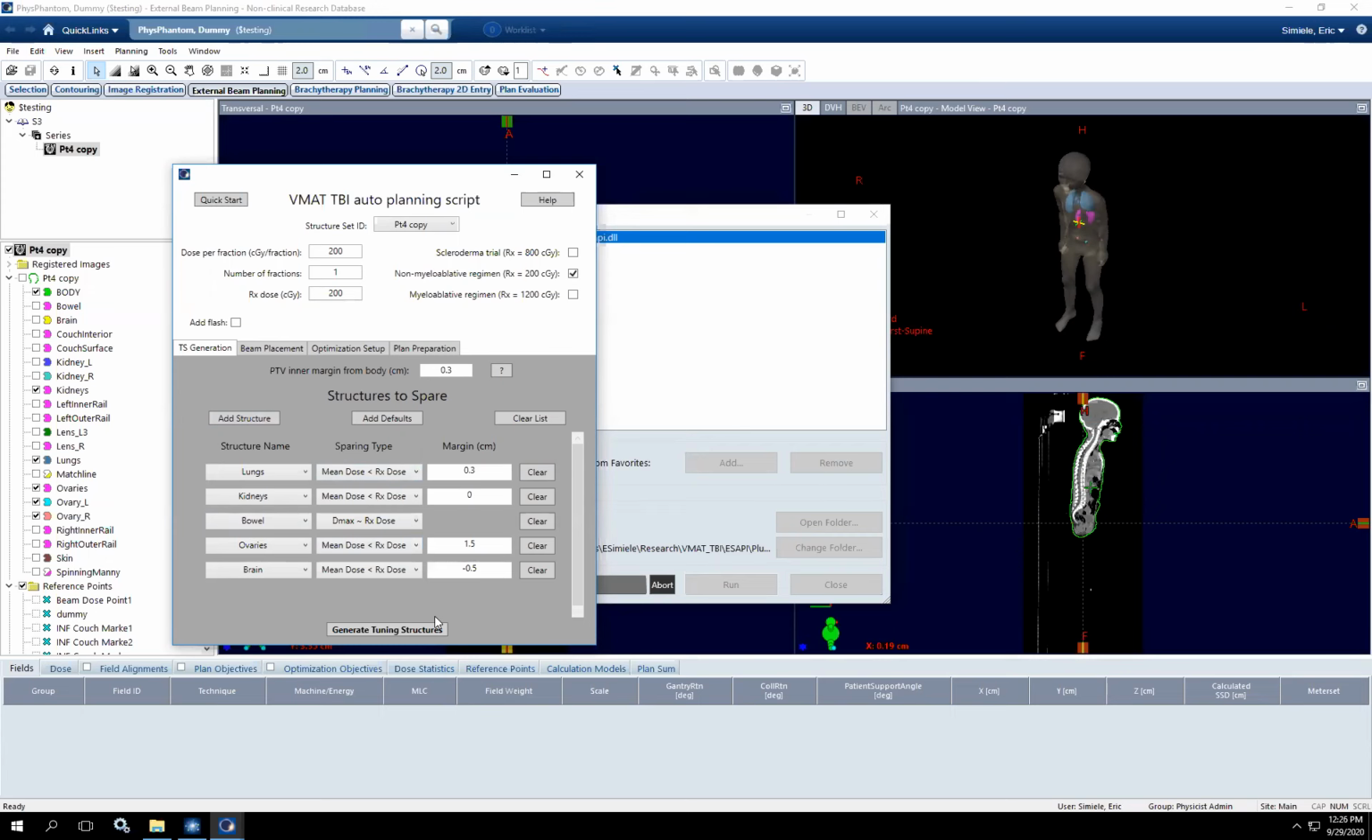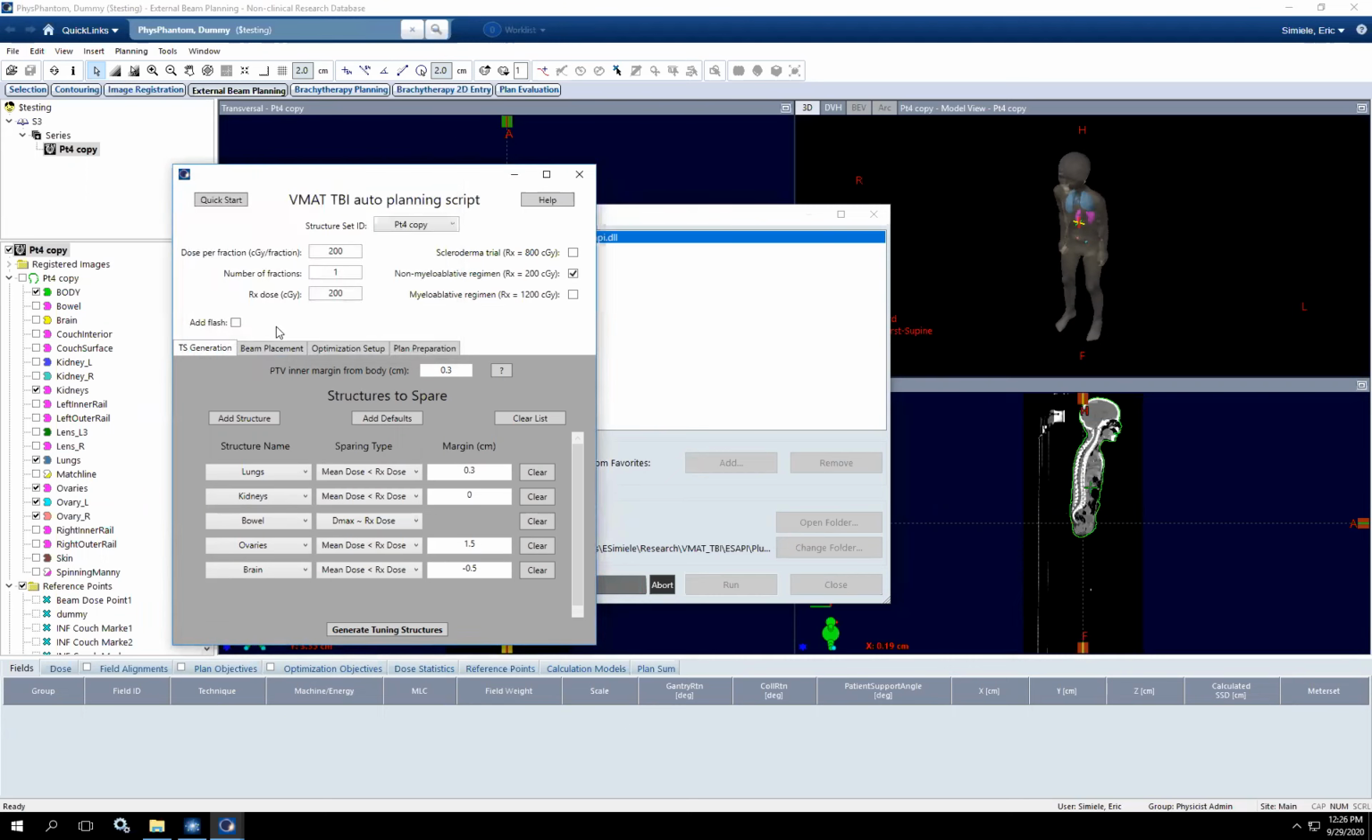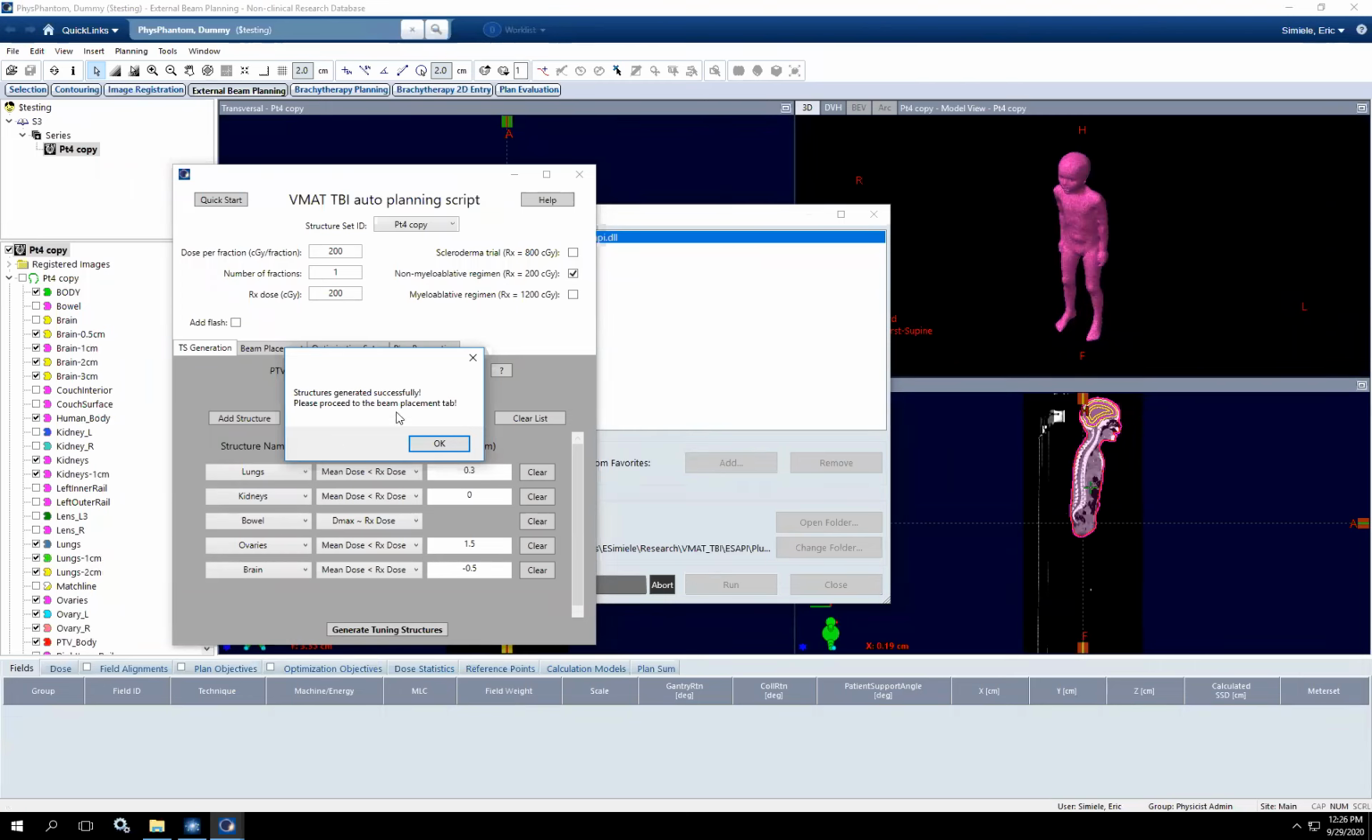So now that we have our structures entered here, we can go ahead and hit generate tuning structures. So this little message just popped up talking about a match line, and it's asking if I want to continue. So I'm going to go ahead and hit confirm, but I'll explain what that is in a second. Mainly because I've noticed when you let pop-up windows like that hang for a long time in the ESAPI workspace, it tends to crash the entire instance of Eclipse. So this little message said, all right, it generated all of our tuning structures and our target structures successfully.